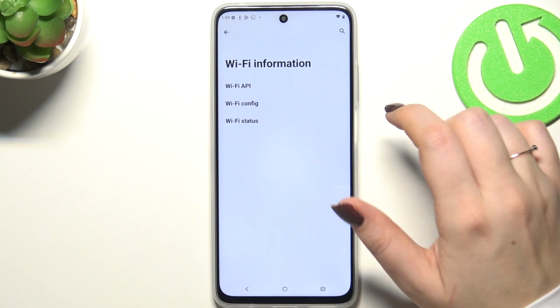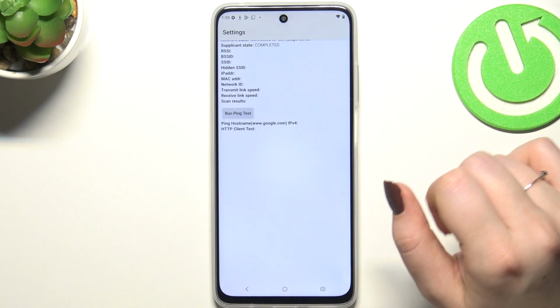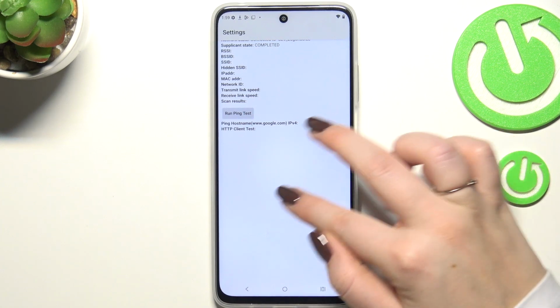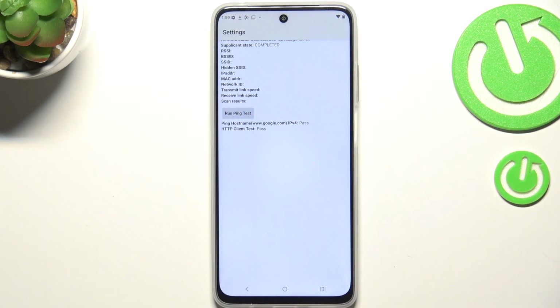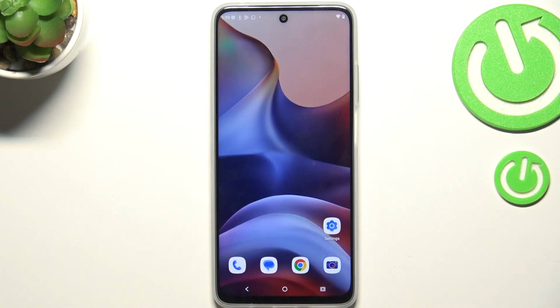And the Wi-Fi information, API configuration, and the status. Simply tap on the specific option, you can run a ping test, and here you've got more information like the SSID or network ID. Alright, so that will be all.